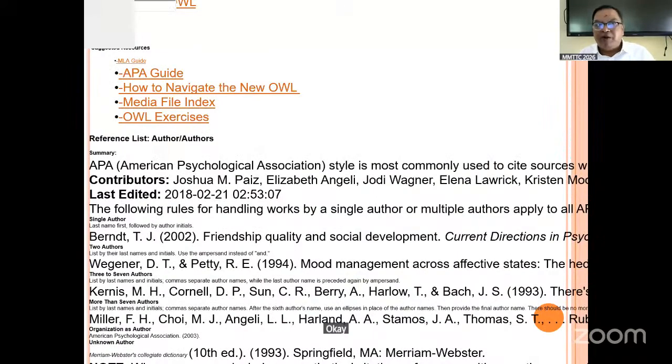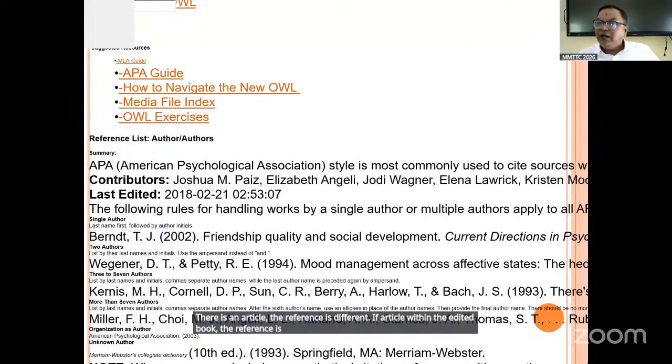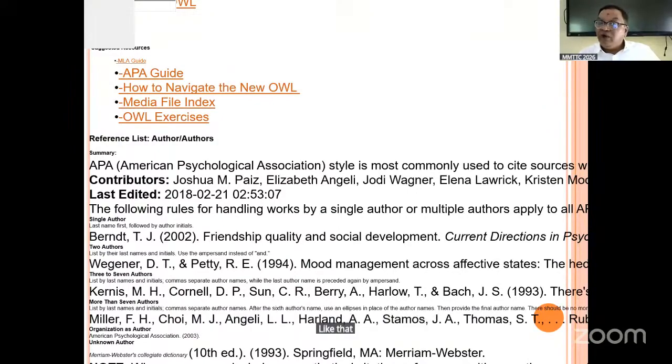Okay. For example, if you follow APA style, the references will be like that. If it is a book, something like that. If it is an article, the reference is different. If it is an article within an edited book, the reference is different. If there is a web source, the style is different.